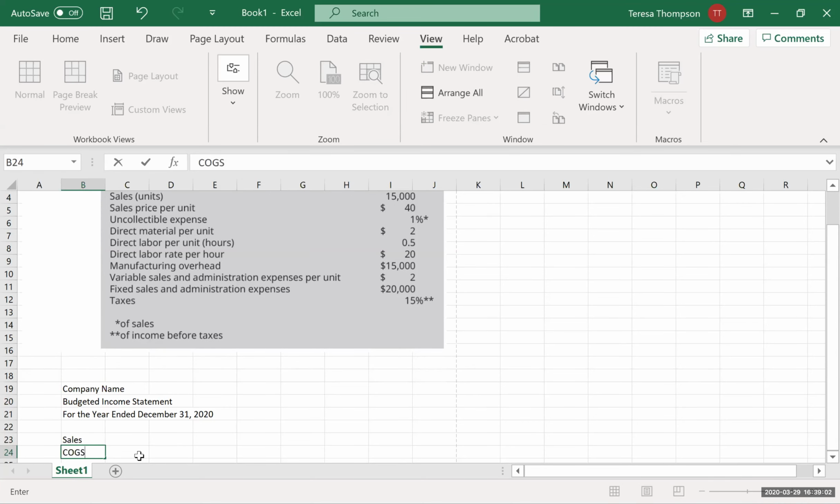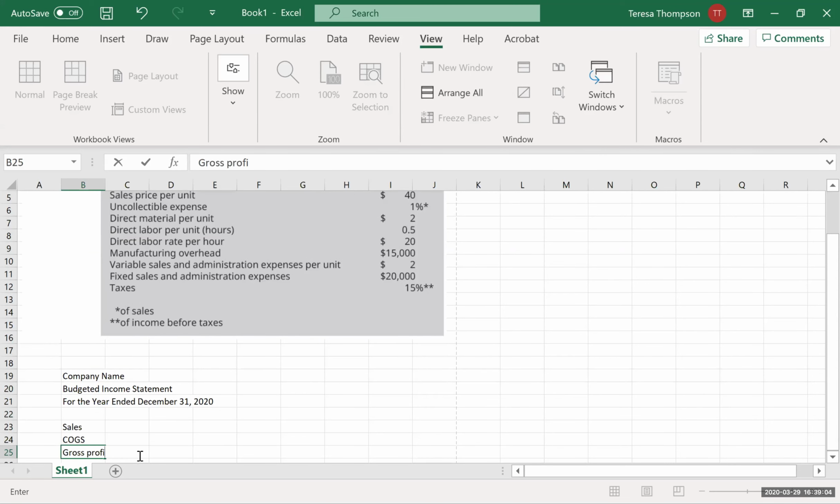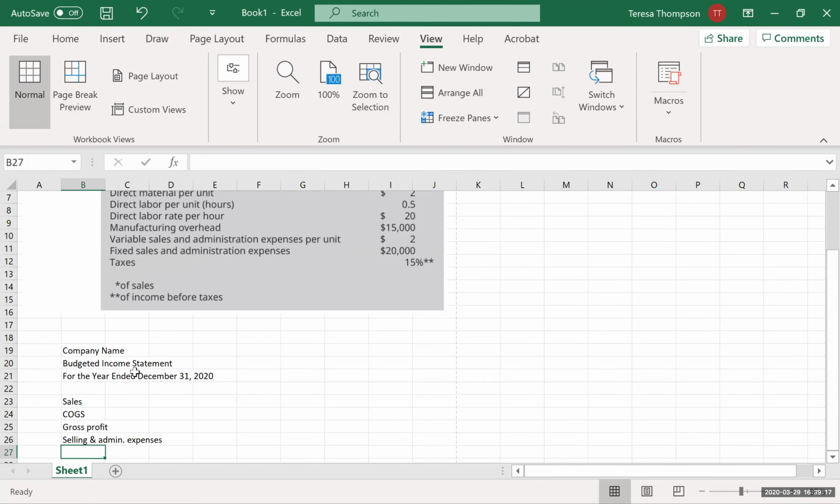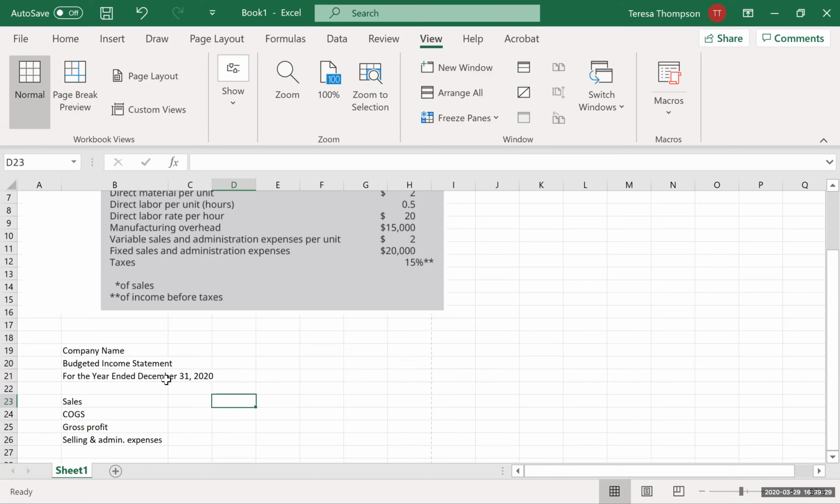Cost of goods sold. Gross profit. You guys know all this stuff. Selling and admin expense. I'm going to leave a little space there, so I'll just go up to that part for now. Make this a little bit bigger. And we'll put our amounts over here. So this will be as far as I go in terms of my columns.